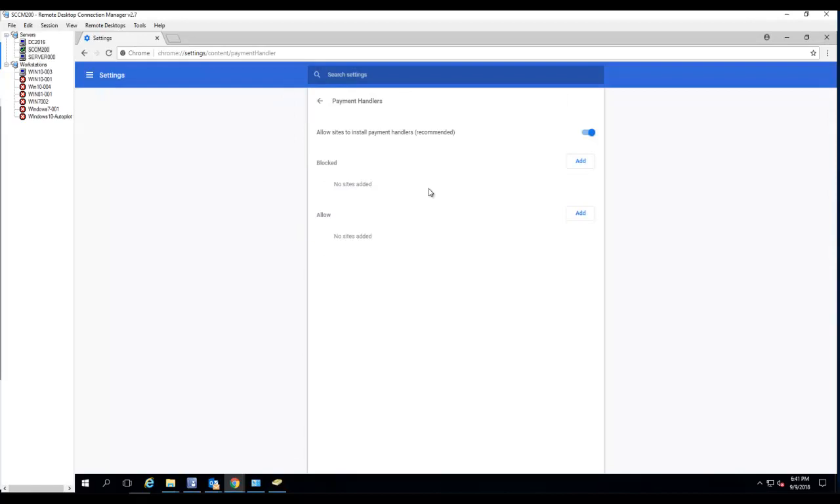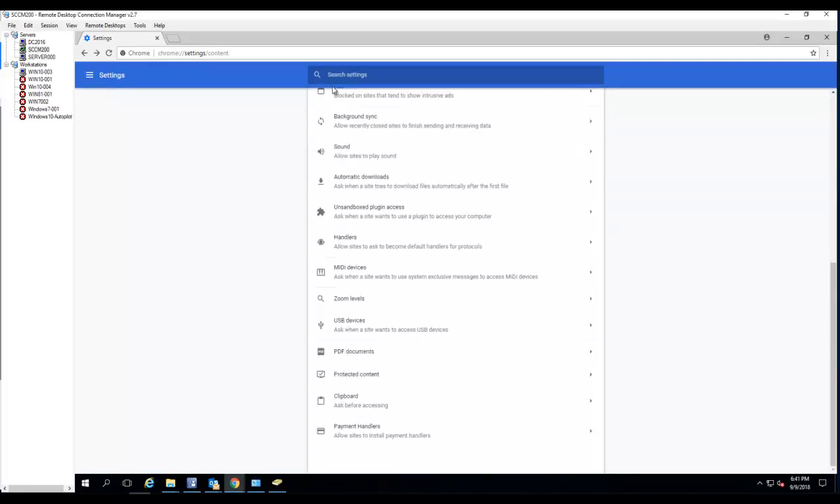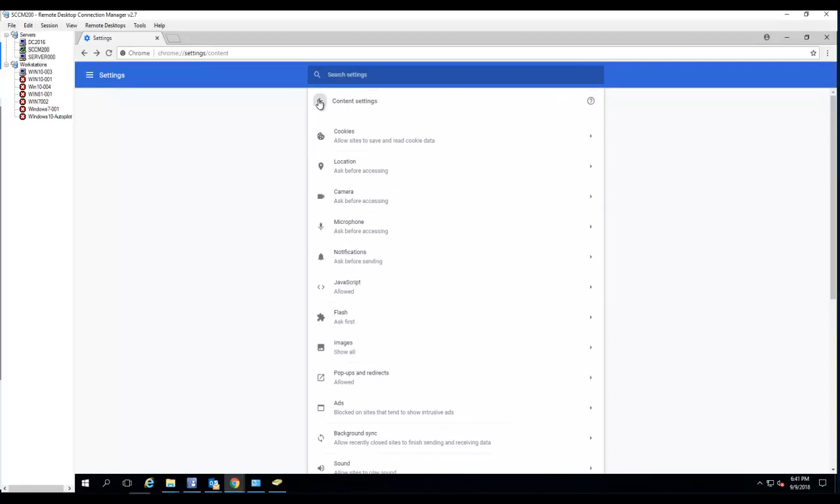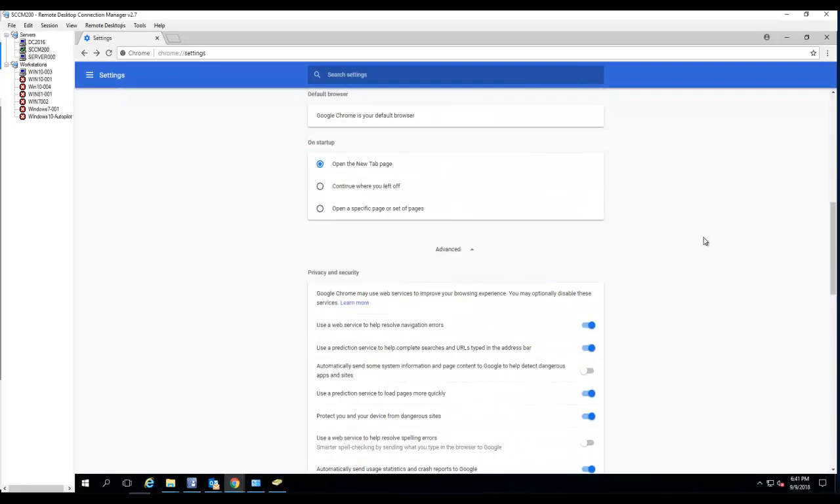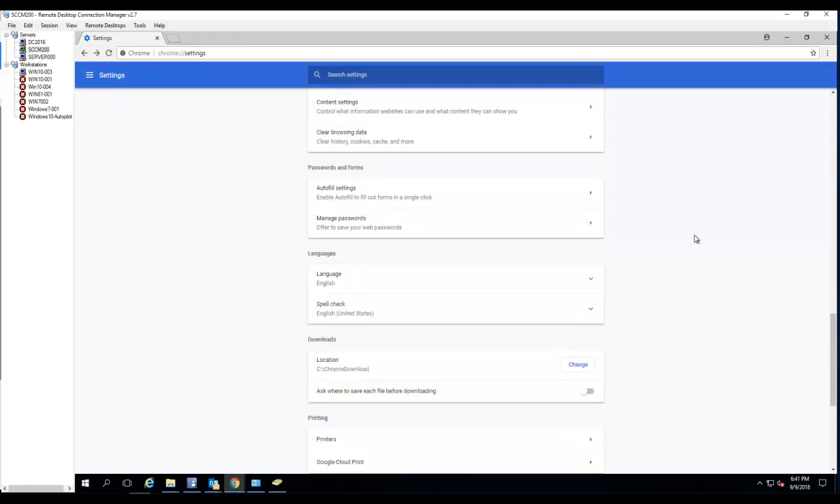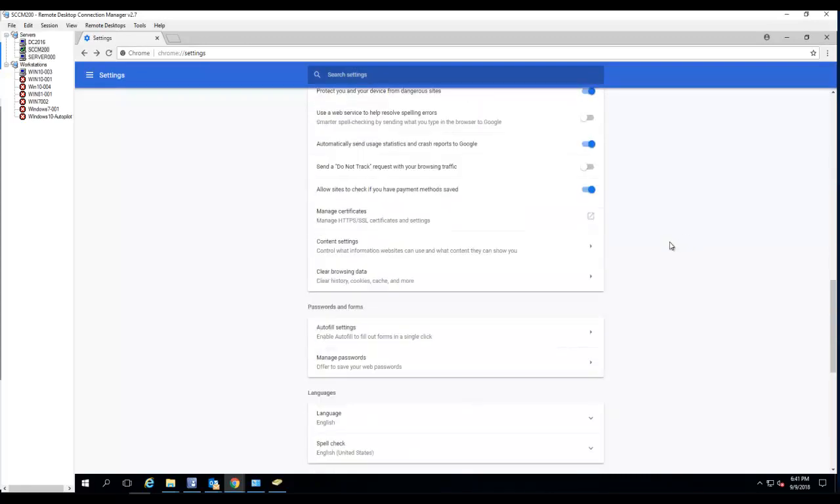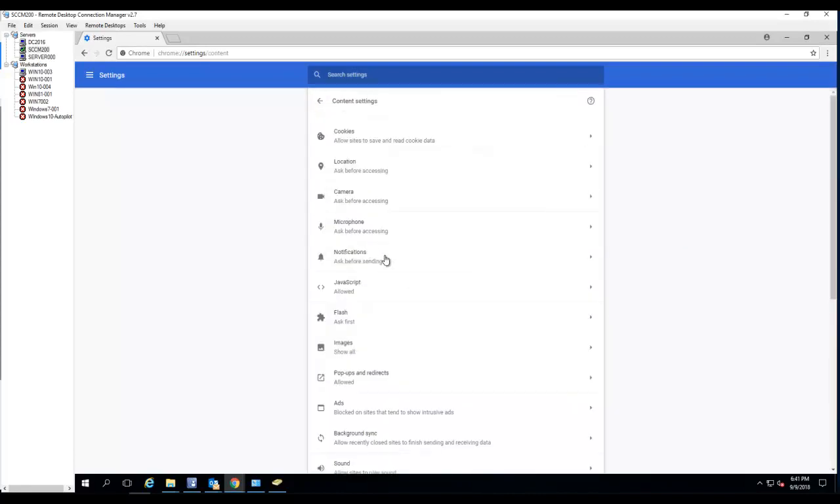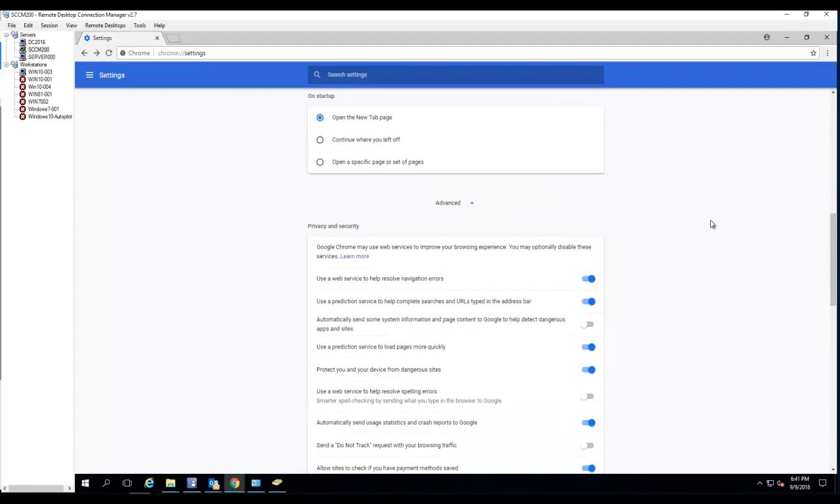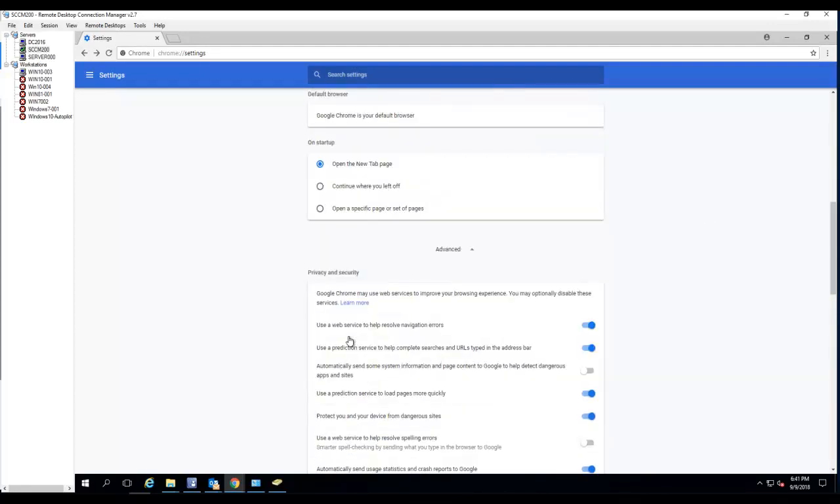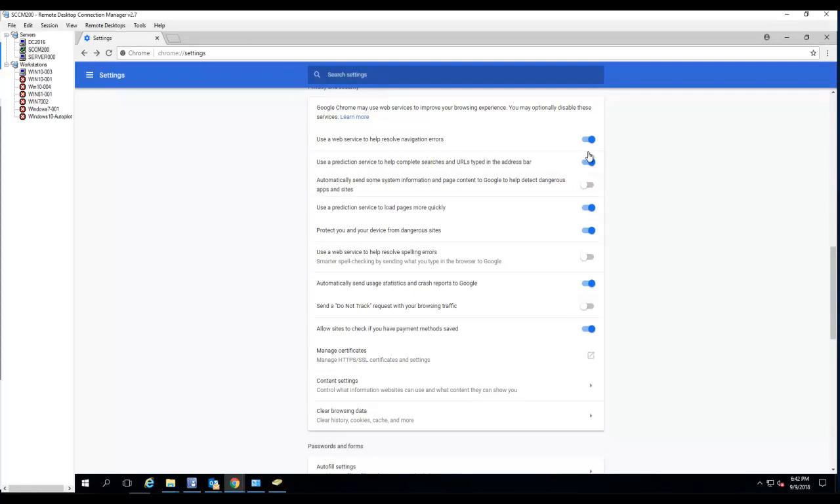Payment handlers. You want to enable this. You want to make sure you enable this if you want to make any payments online. So that's it. That's the privacy and security settings in Chrome. By default, I did not make any changes here. It was all installed by default. So it has been working well for me.